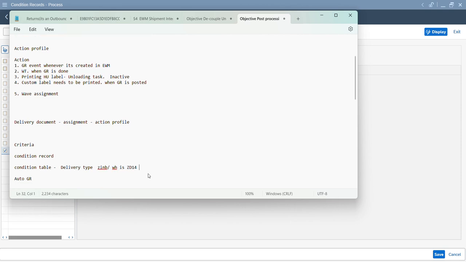Now this is the criteria. So you need to define criteria. First, you need to decide what is the action. And if you have multiple actions, you'll group all the actions together under something called an action profile. And you need to keep in mind that the action profile is at the delivery level. So some of the actions are applicable to all the line items. You can't restrict it or put it at the item level.